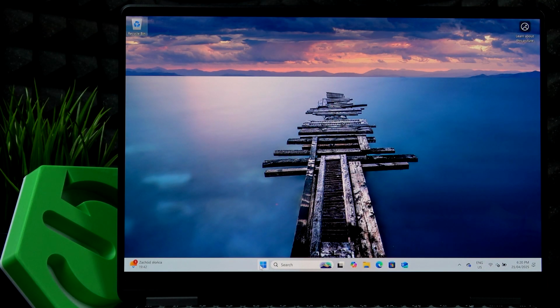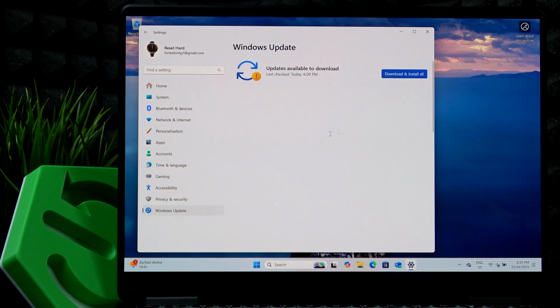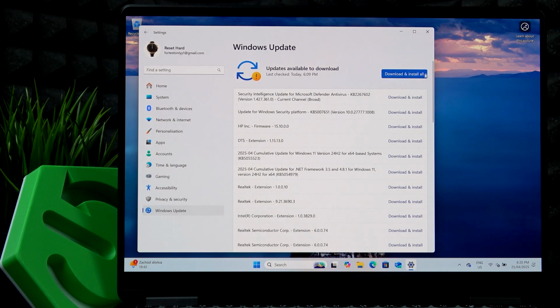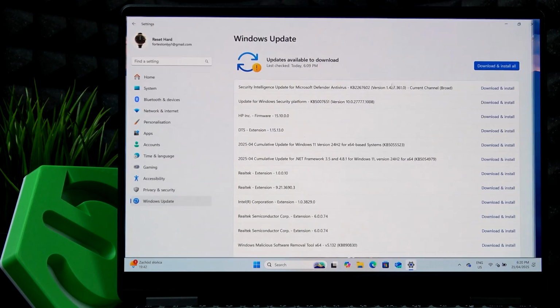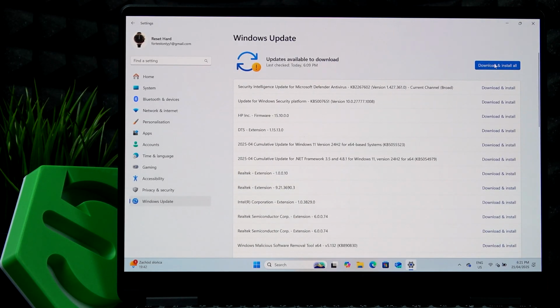To update Windows, go to the settings, then go to Windows Update, and you may need to click on check for updates. Then you'll see the complete list of all updates that need to be installed. You can just click on download and install all and wait until all of them get downloaded and installed, and some of them will require you to restart your computer.